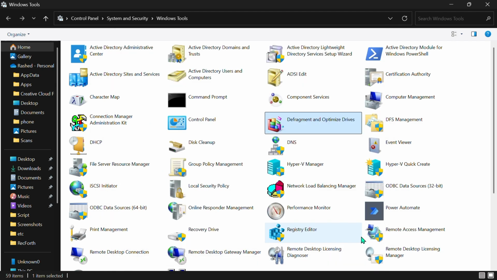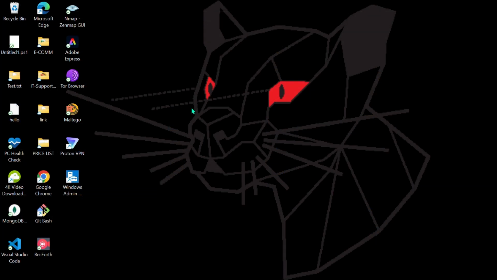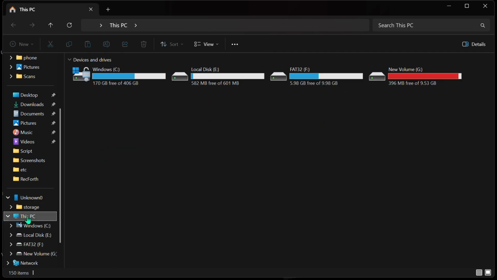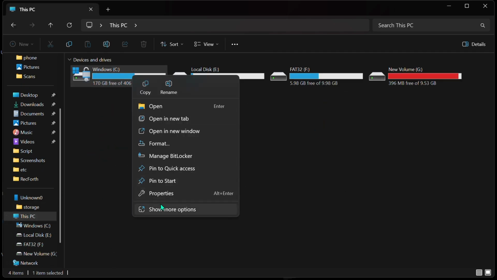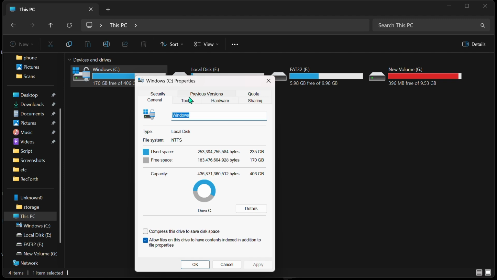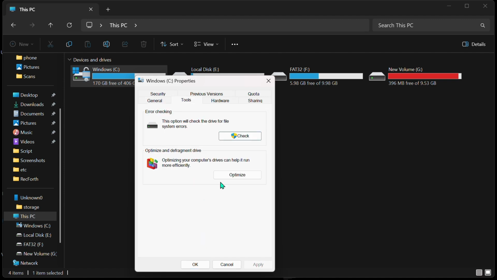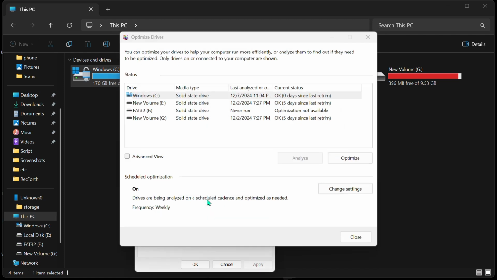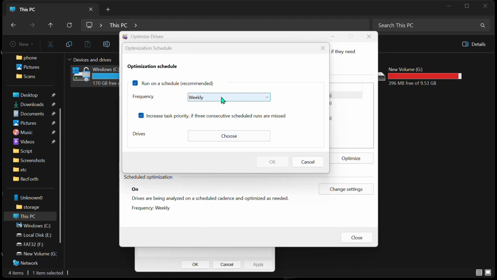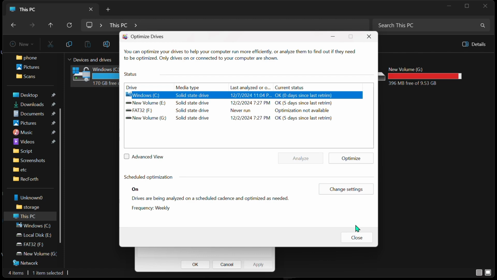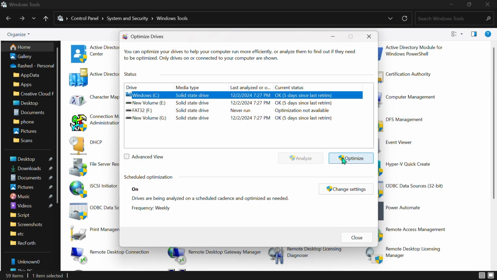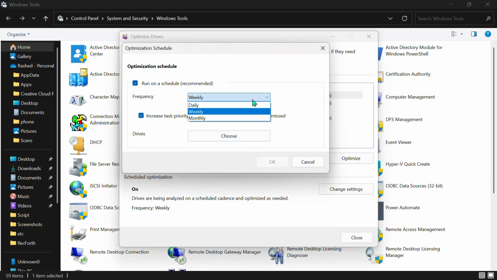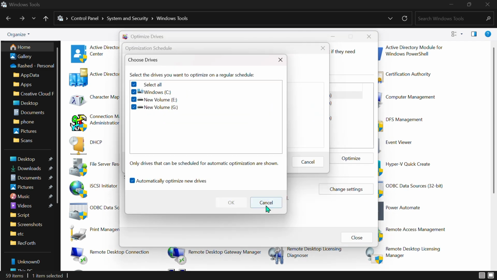To optimize a volume or drive manually, or to change the automatic optimization schedule, right-click a volume in File Explorer, select Properties, select the Tools tab, and then select Optimize. You can perform the following tasks: change settings, which allow you to enable or disable the automated optimization. Specify the automated optimization frequency. Set a notification for 3 consecutive missed optimization runs.